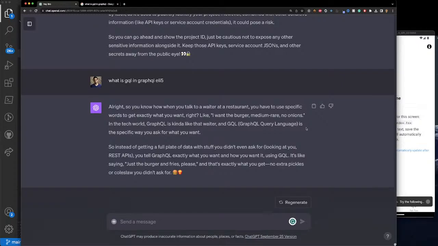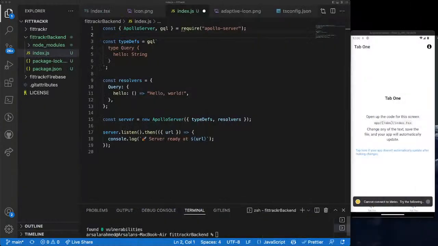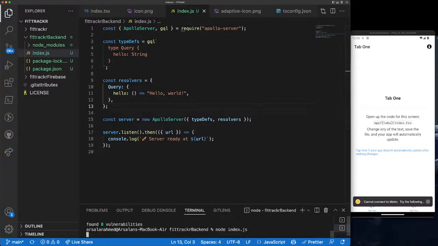Oh, that makes sense. Okay, so you specify exactly what you want, and you get nothing more, nothing less. I like it. All right. That was actually a really good explanation, dude. I understood that fully. So let's save this, and then let's do node index.js. And so now our server is running on localhost 4000.